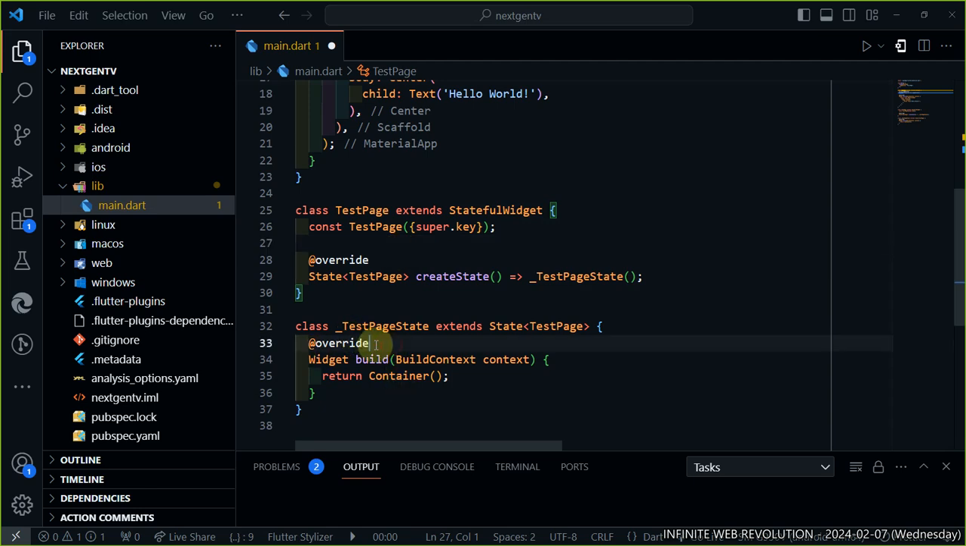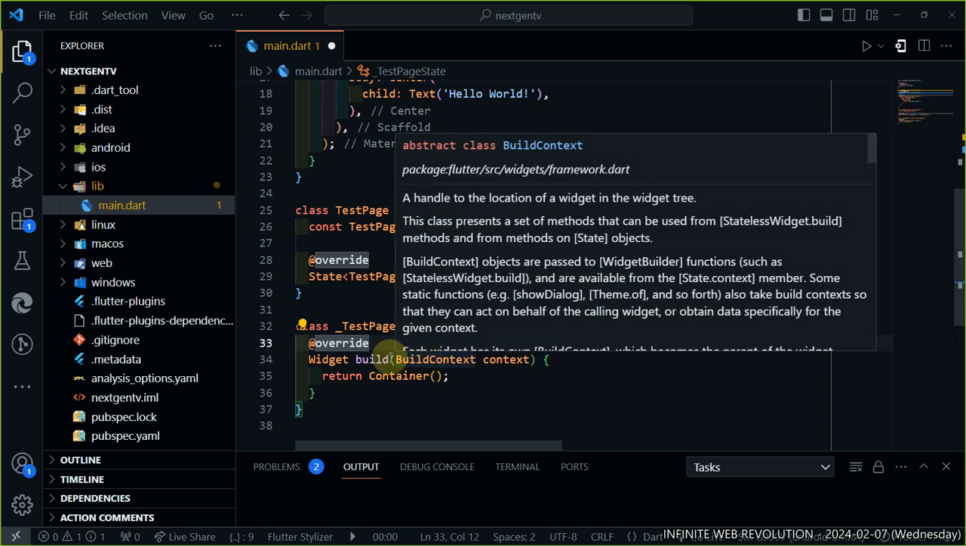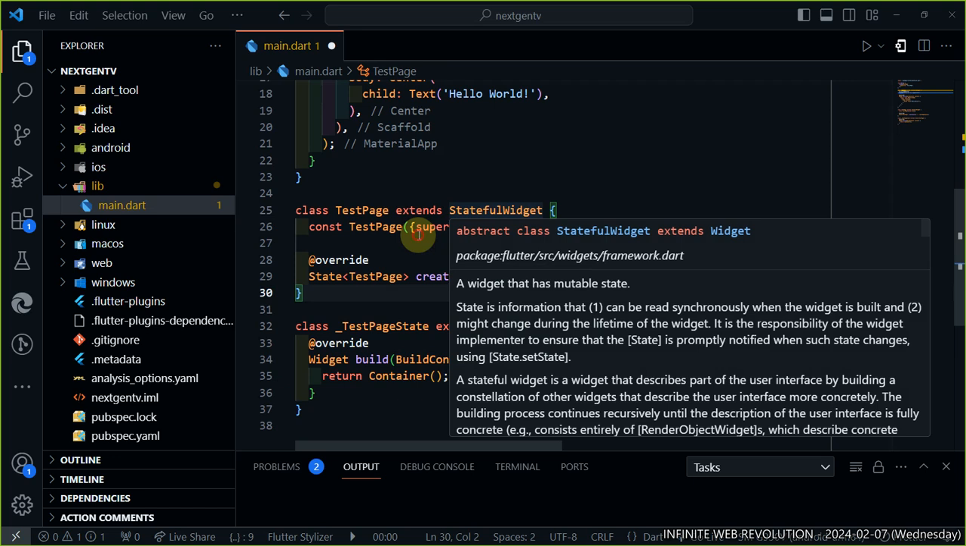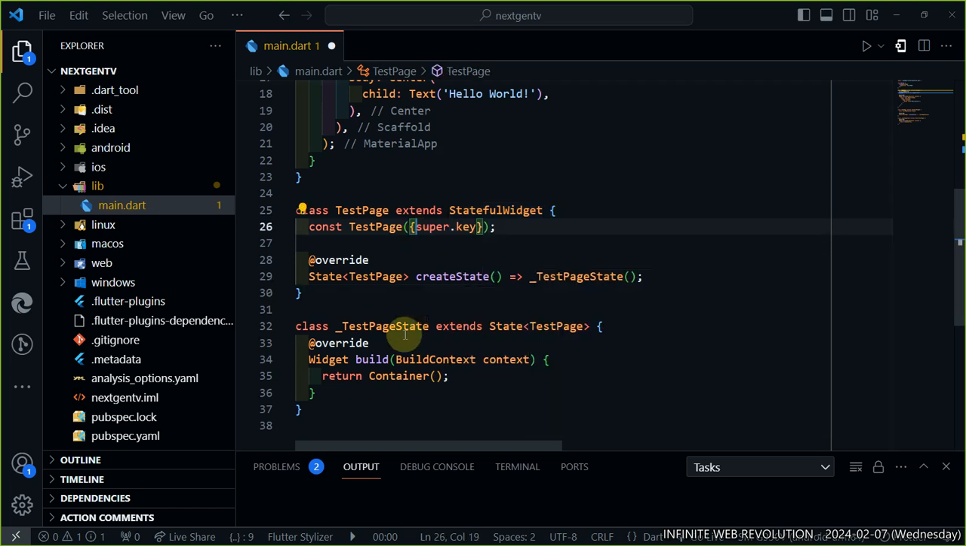Now it also has a build function. What is the build function? The build function takes in what we call a build context. So every class that you see which extends either a stateful or stateless widget must have a build function within it.